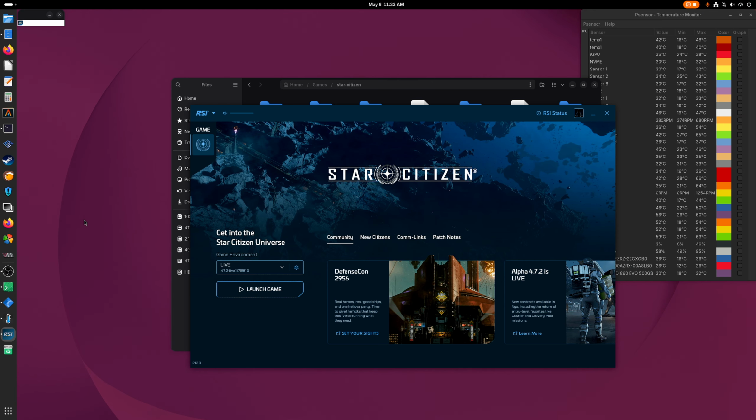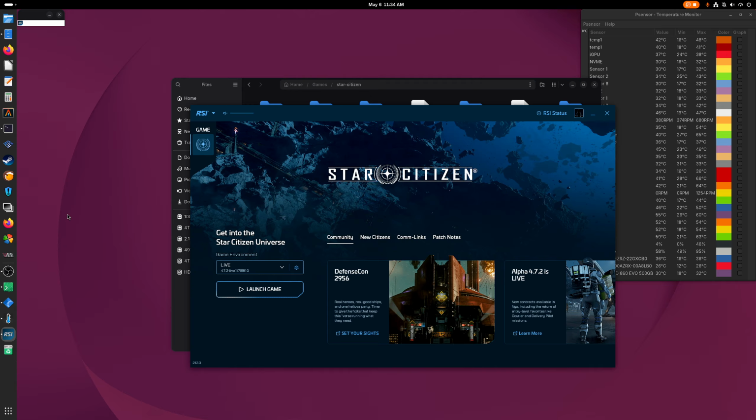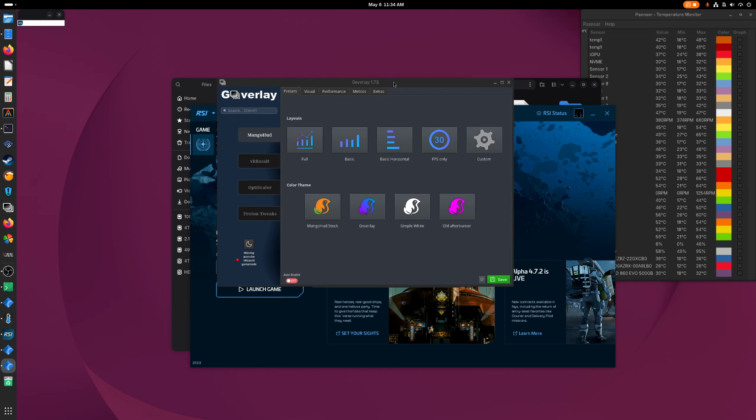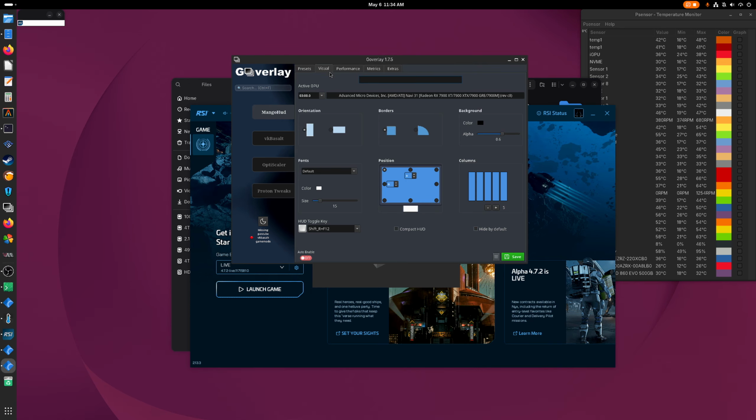And the way you're going to do that is GOverlay. I don't know if it's G Overlay or GOverlay, but it will be in your apps tray, and you can pin it to the dock if you want. When you open up GOverlay, it's going to default to MangoHud, and you have some presets here that you could go through, play with however you want. But I left it as default until I got to the performance.